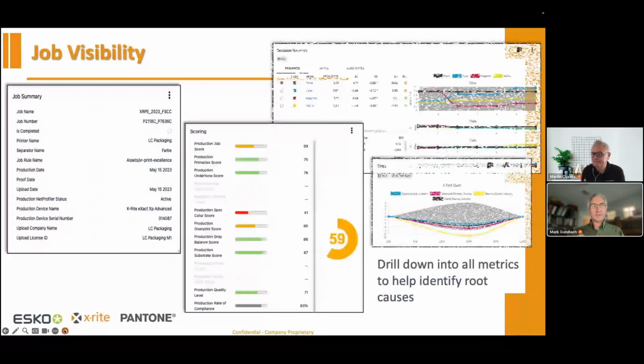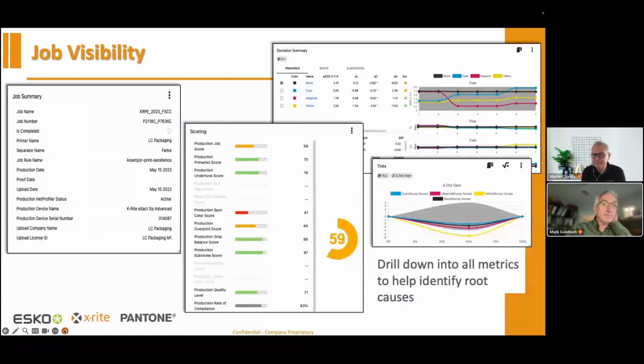So if I were to click on one of those jobs in my scorecard server, I can do a little bit more of a deep dive to see how that press ran. In fact, on the left side here, partway down, there is even an indicator of the NetProfiler status. I can see the instrument that was used. Has it been calibrated? In this case, it says active there. That means it is using NetProfiler and it has been calibrated. I can see that they used an X-Rite X-Act XP. Maybe that's particularly appropriate for the type of materials that I'm measuring.